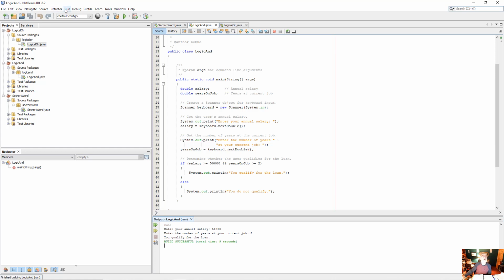Now let's make my pay too low. So I'll say 25,000. But I've been on the job 5 years. So this first part, salary greater than or equal to 50,000, will be false, but this part will be true. But I do not qualify because both parts have to be true.